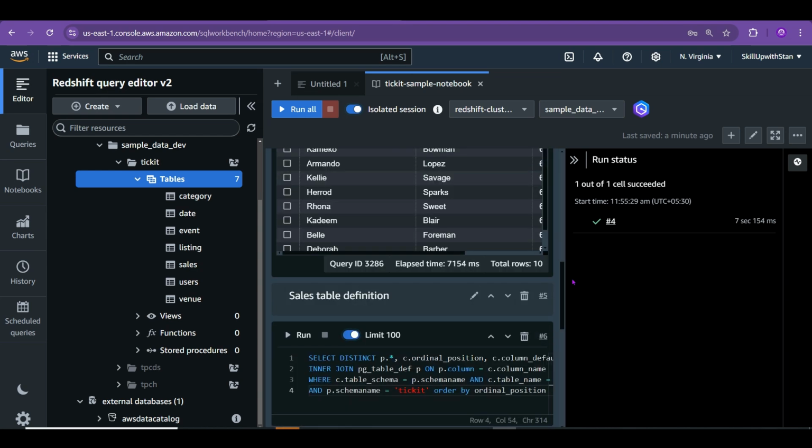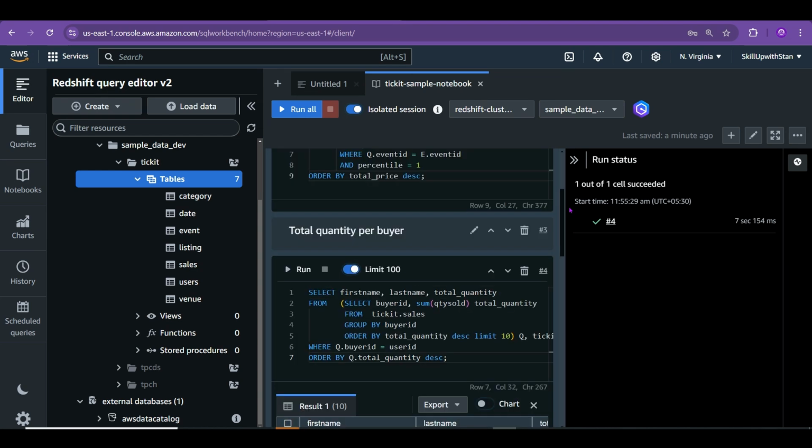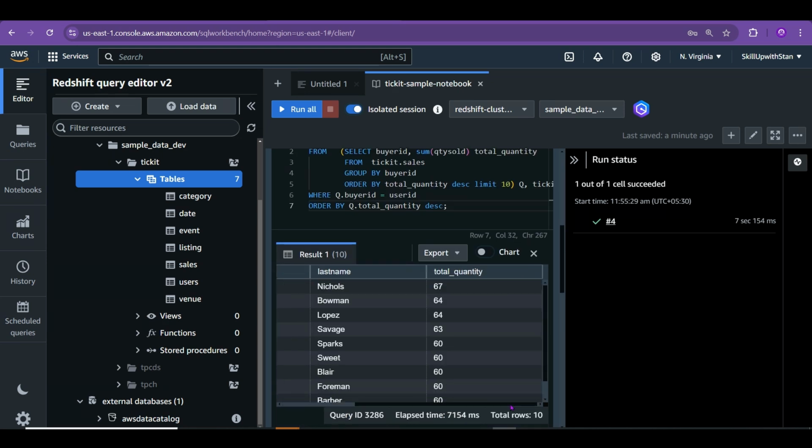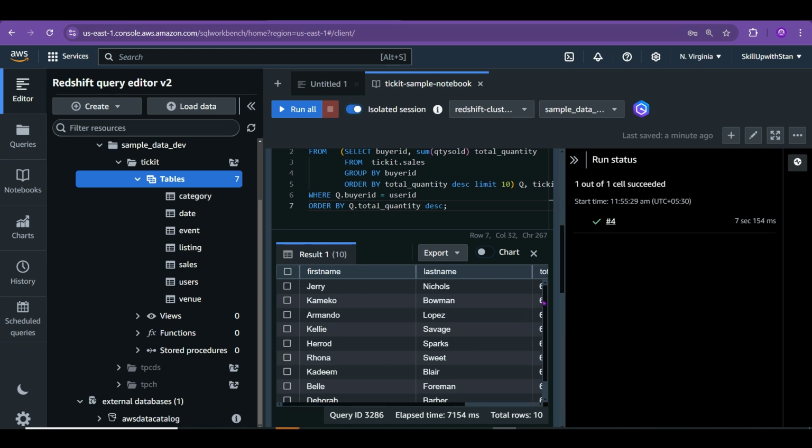Here you can see what the total quantity per buyer is. So, how much each person has bought. Like Nichols has got 67, Sparks has got 60, Blair has got 60. So it is giving me the complete data from there.